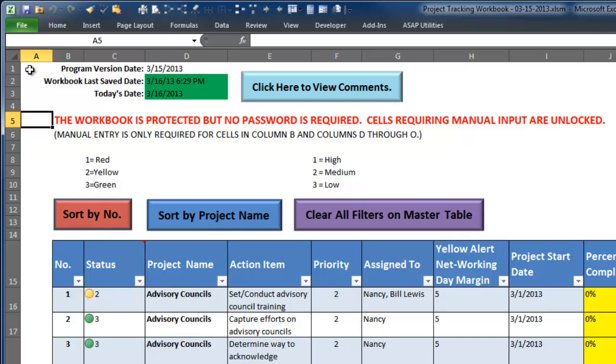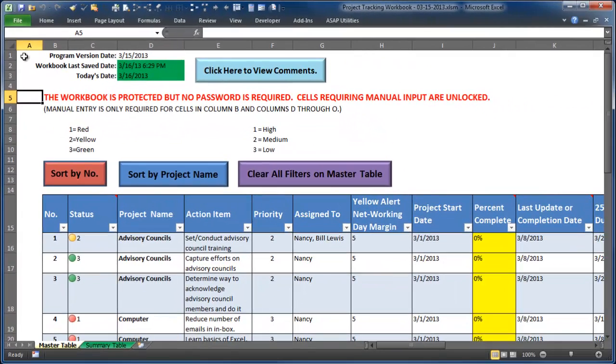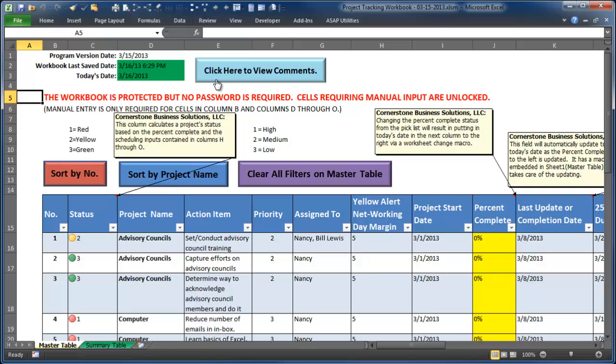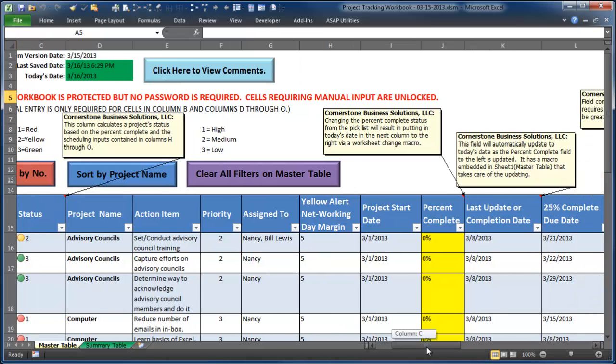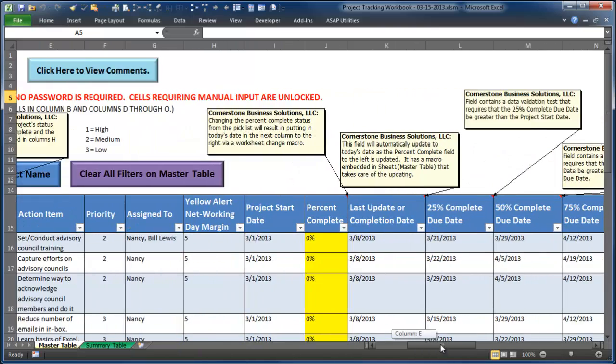As stated in the red typeface, the entire workbook is protected, but no password is required. All the cells and features that require manual input are unlocked and available for user access. The user will enter information only on this worksheet and only in column B and columns D through O. To learn more about the individual columns within the worksheet's table, click the button here to view comments. Each of the columns that have comments in them will, upon activation, be revealed.